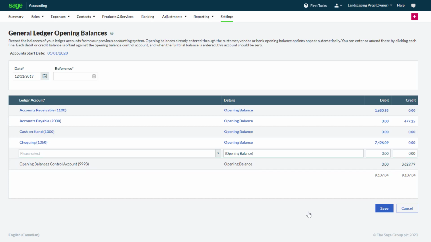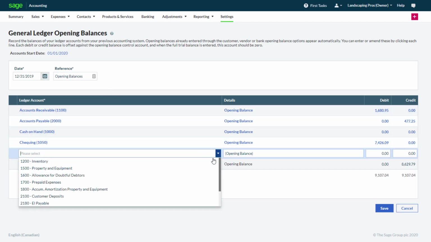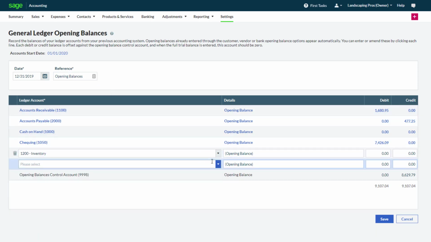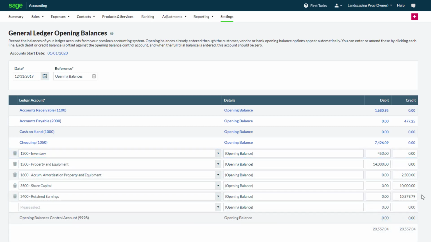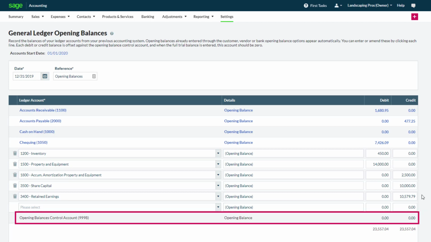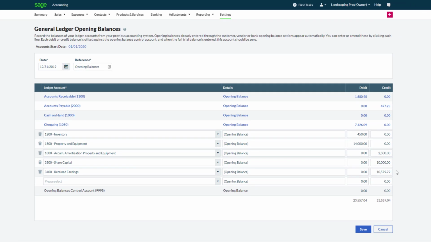To enter additional opening balances, confirm or modify the date and the reference at the top of the page. Select each amount that has a balance in your trial balance prior to your account start date, and enter a balance on the debit side or on the credit side accordingly. In our example, we'll add opening balances for a few accounts. Once all your opening balances have been entered, the opening balance control account should not have a balance, and you can click Save.